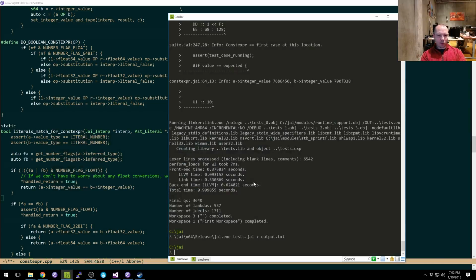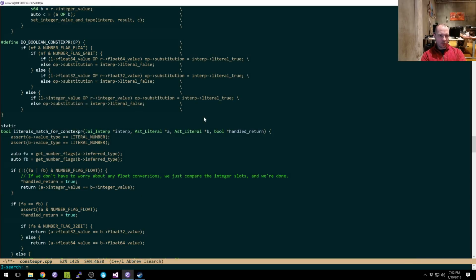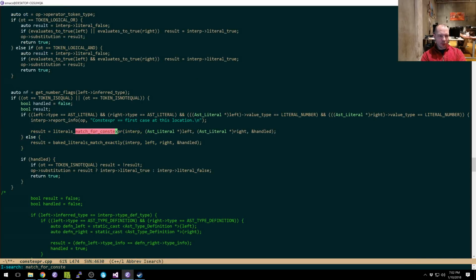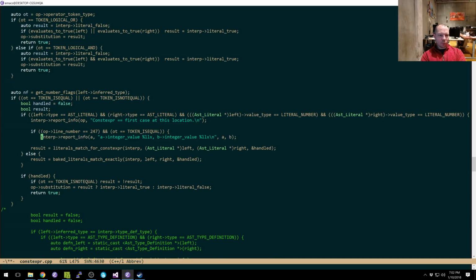I'm going to be really gross. So I'm just going to say if the line number is 247 and if the operator is equals. If op line number is equal to 247 and token is equal. So I'm going to narrow down where I'm printing this kind of stuff.